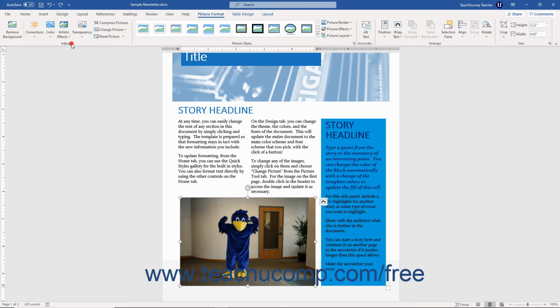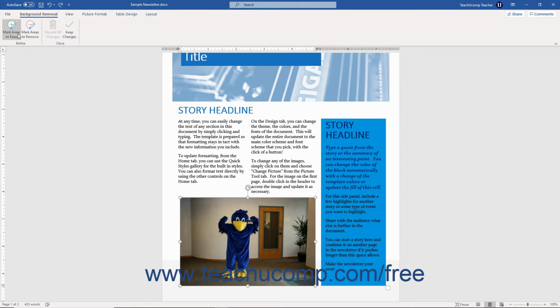The buttons in the Adjust button group let you make various types of image adjustments to the currently selected picture in your document. You can click the Remove Background button to remove the background from a selected picture. If you click this button, then the Background Removal contextual tab appears in the ribbon. Word then displays the area it will not keep in a purple color. You can then use the Mark Areas to Keep or Mark Areas to Remove buttons to change your mouse pointer into a pencil that lets you draw lines to indicate sections of the picture to keep or remove depending on which button you clicked.